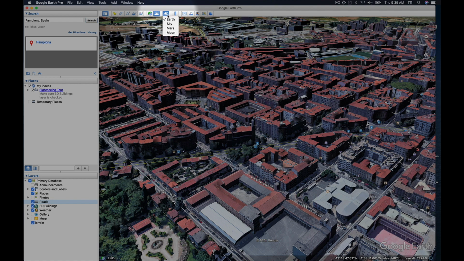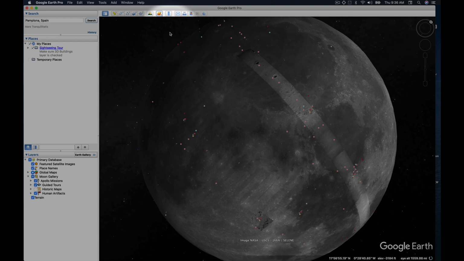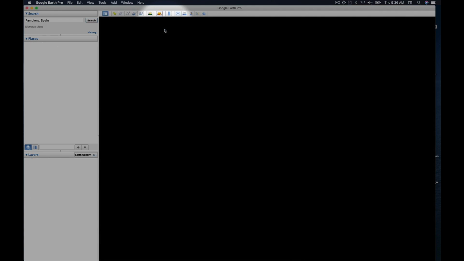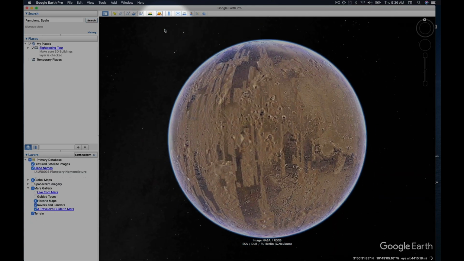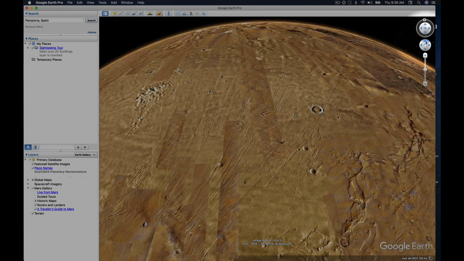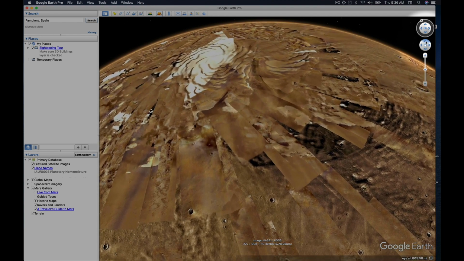You can also, if you want to leave Earth, take a look at the sky, Mars, and the moon. So we'll take a look at the moon. If you've got a story that takes place on the moon, then you might want to spend some time here looking at the landscape and going across it. If you've got a story that takes place on Mars, here's your opportunity to zoom in and fly across the surface of the red planet.